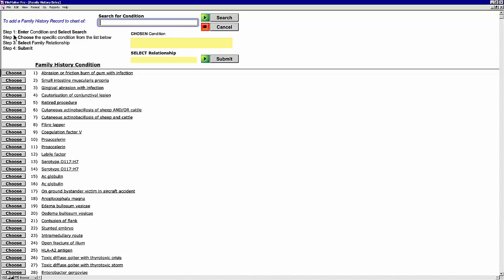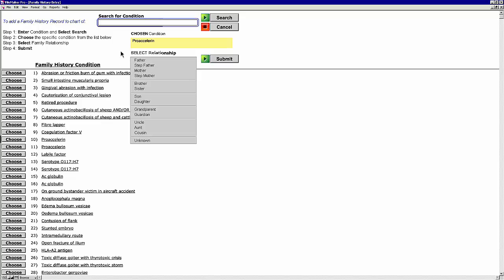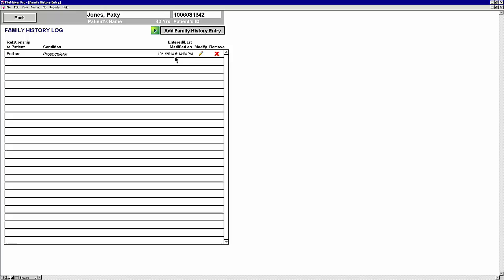Okay. We give you some written instructions here. First, enter the condition that you're searching for and search for it in the menu, or you can browse through this menu. I'm just going to choose one here. Once you've selected the condition, you'll select the relationship, the family member here, and then you'll submit that entry. You can always go back and modify that if you need to, or remove it if you made a mistake. You can add in as many as you'd like, and when you're done, you'll go back.